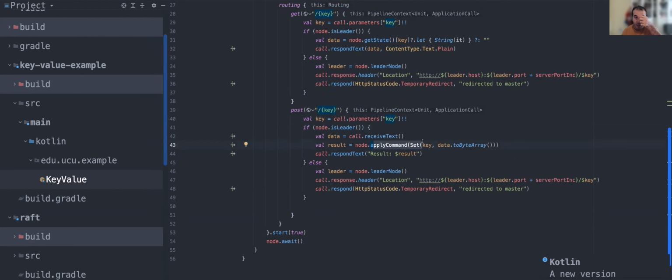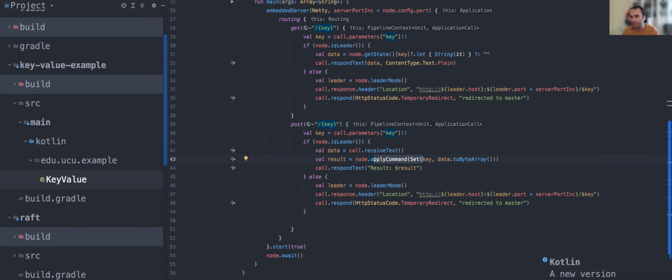In the same way, if I try to get some data by key, if I am a leader, I need to access my state and get the key. And that's it, respond with the data. Otherwise, I need to respond with this location here.